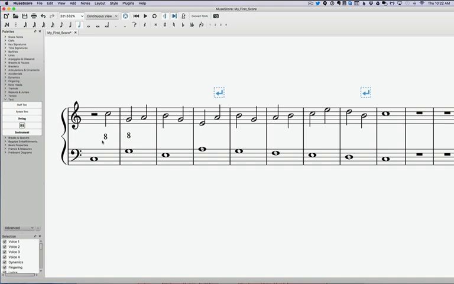Even though they are technically using contrary motion, right? This one's going up, this one's going down. That's contrary motion, but it's also parallel octaves. So this is no good. This is a big error. So parallel octaves, no good.